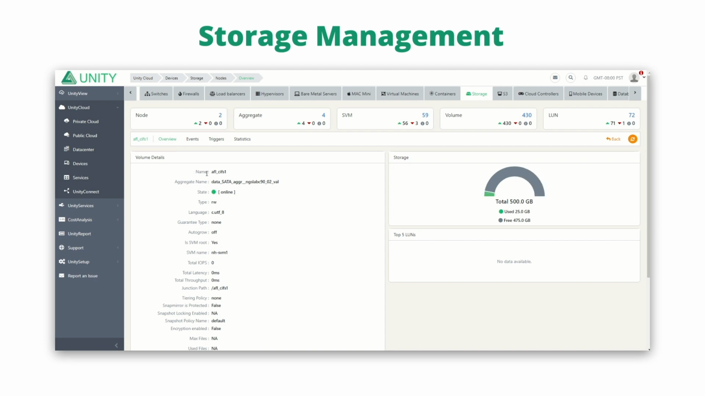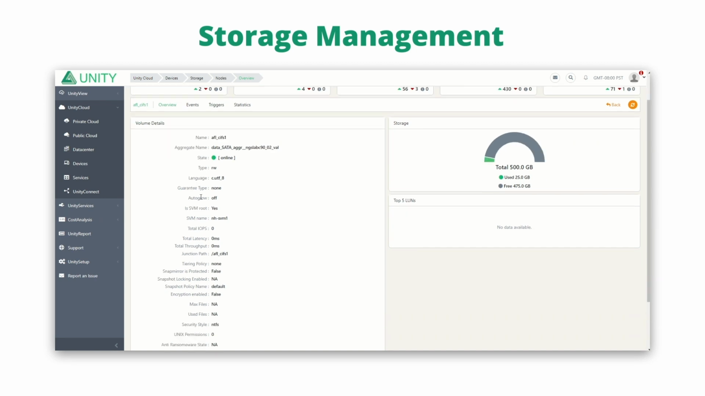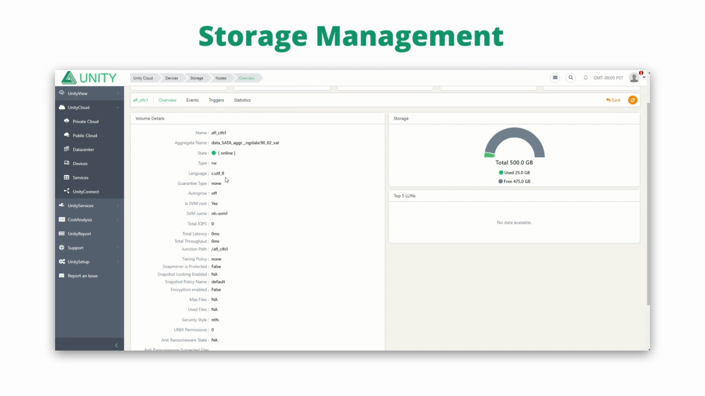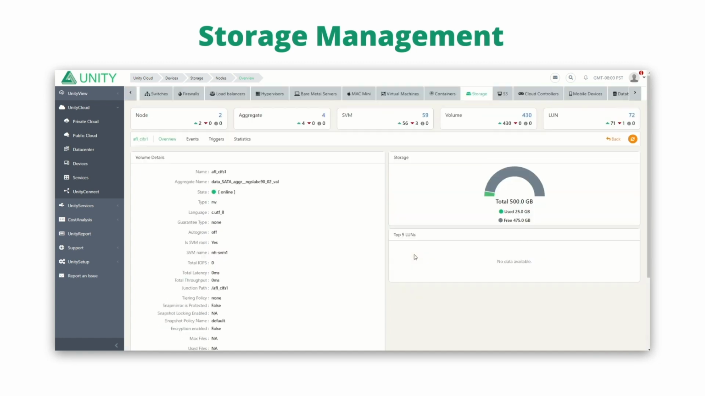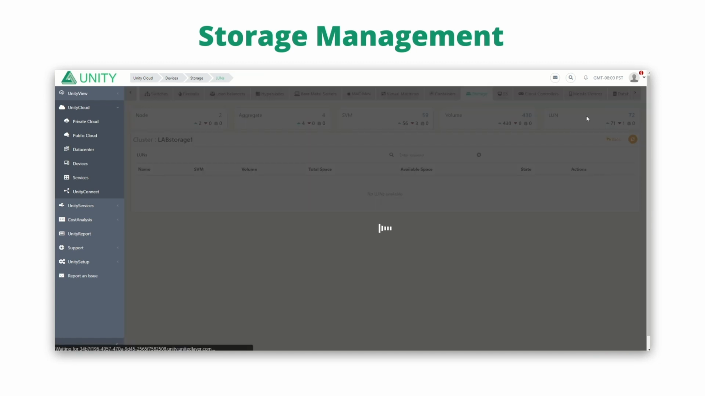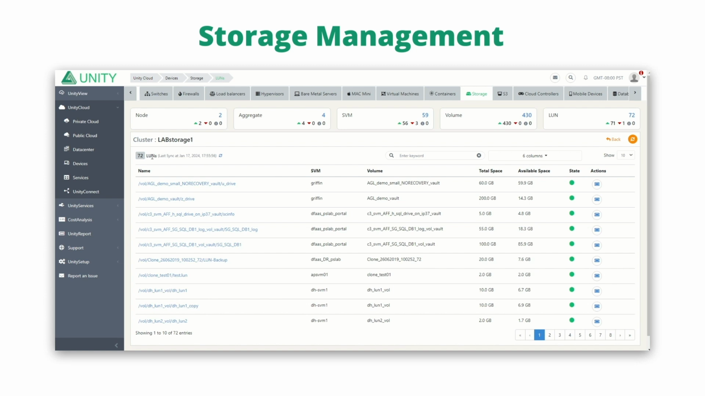Finally, we navigate to the logical unit number component of the cluster by clicking on it and seeing the total number of LUNs, the names, SVMs, volumes, total spaces, available spaces, and states, which are all manageable by creating a support ticket by the user. We have now clicked on the specific LUN to get an overview of its details such as name, state, volume name, SVM name, usage, capacity, etc., and the storage utilization.